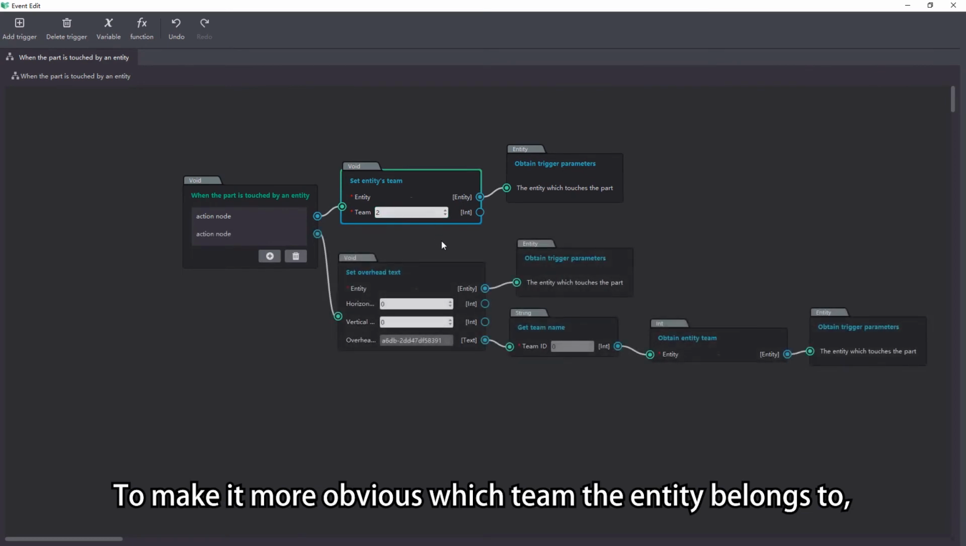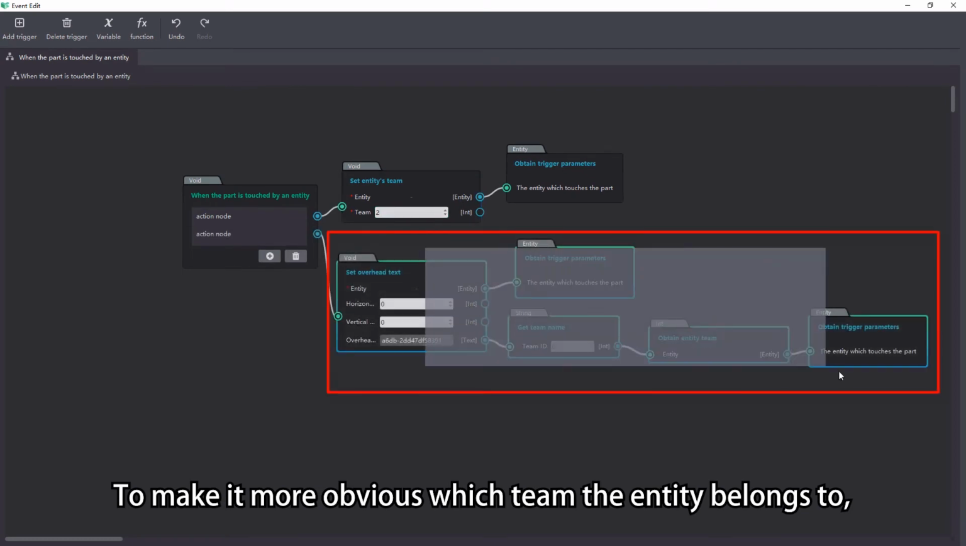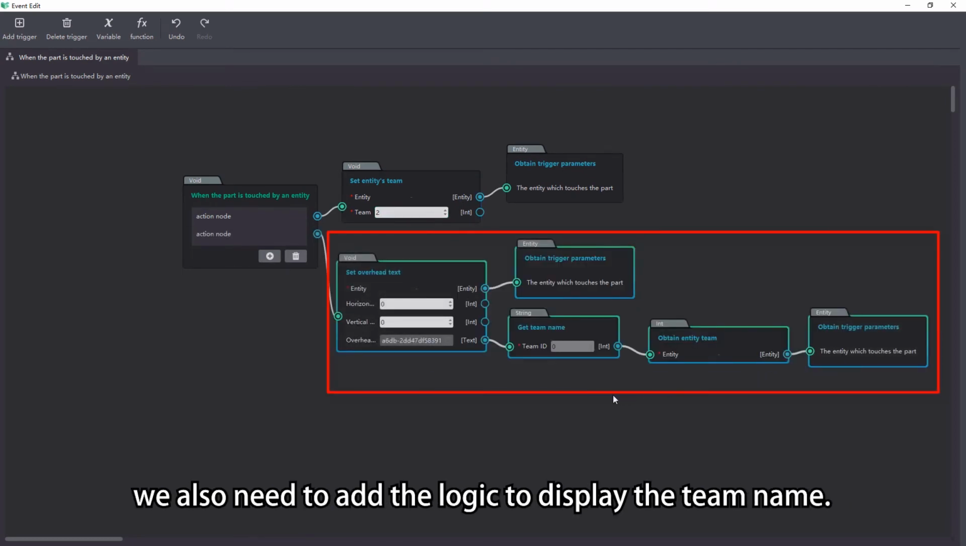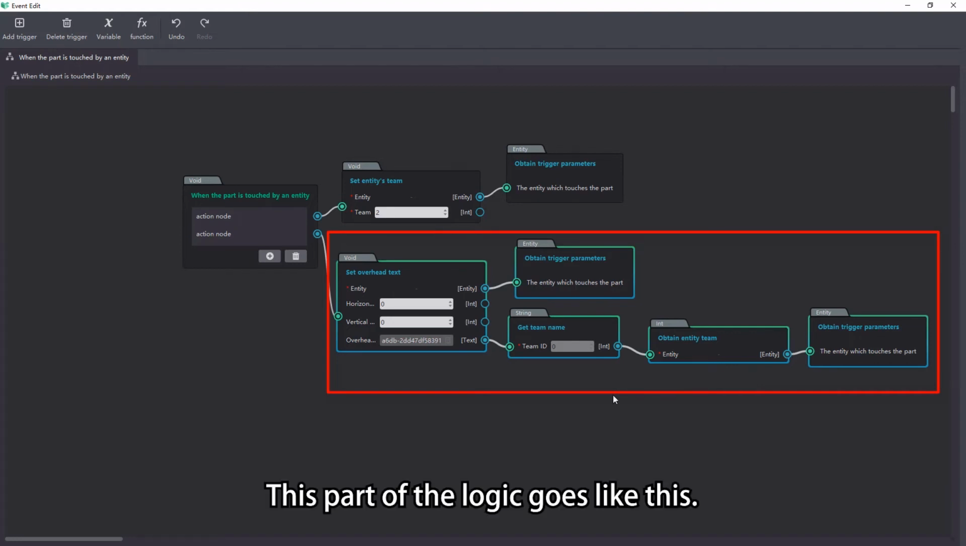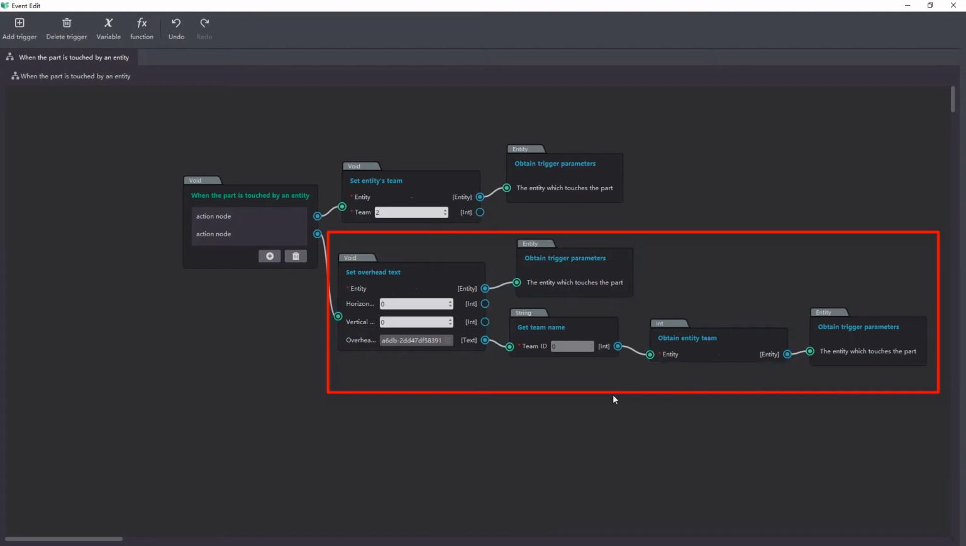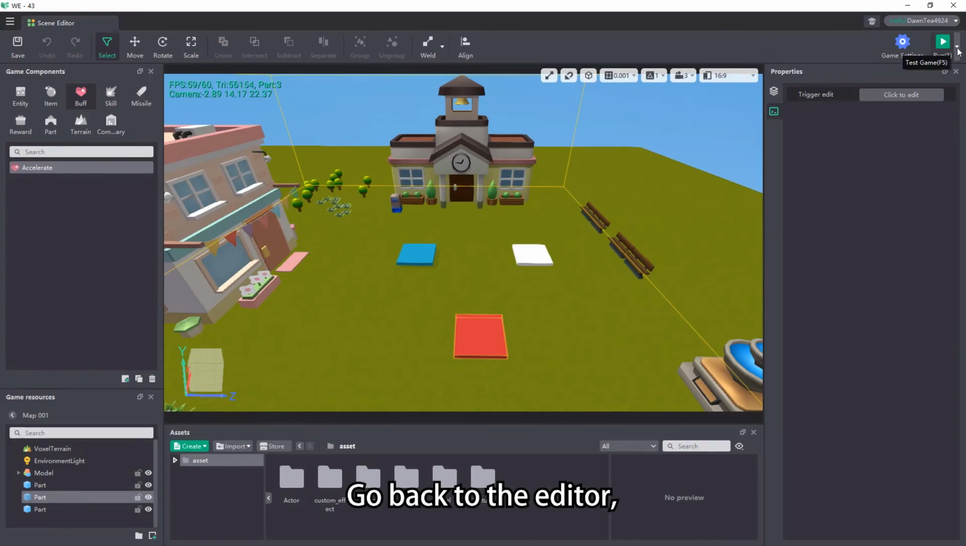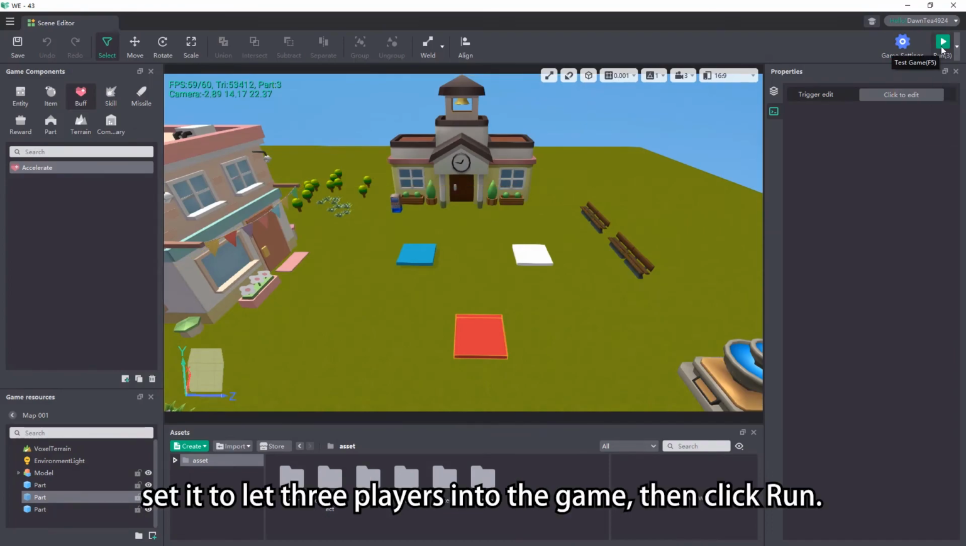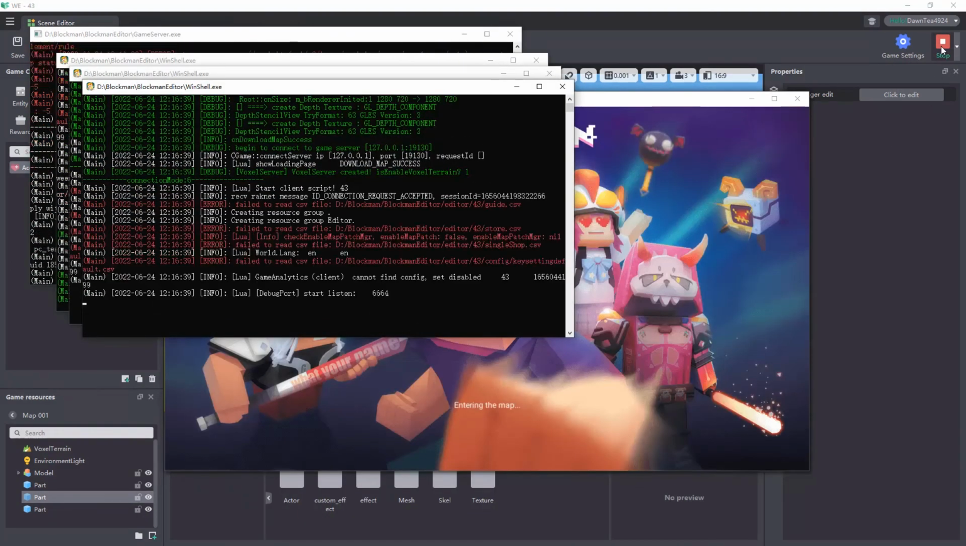To make it more obvious which team the entity belongs to, we also need to add the logic to display the team name. This part of the logic goes like this. Go back to the editor, set it to let 3 players into the game, then click run.